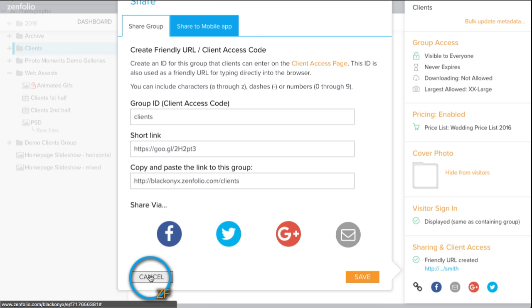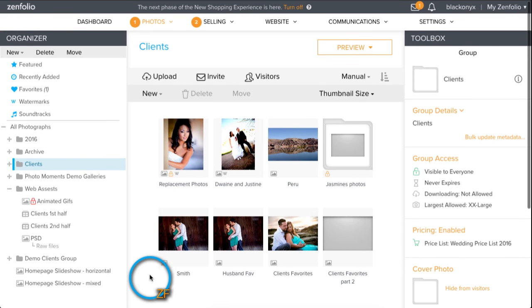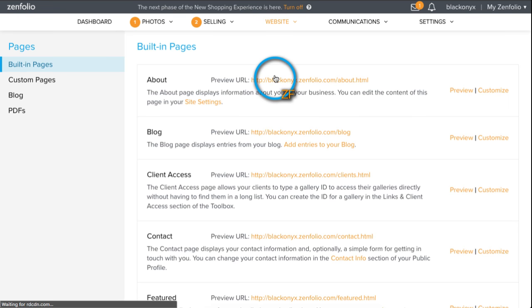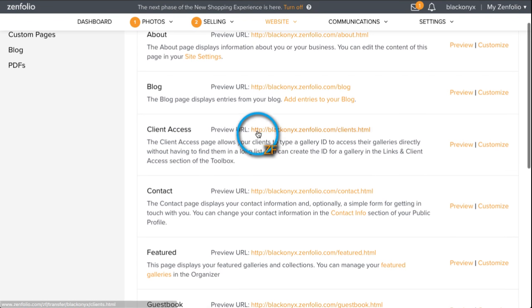Now, if you want to link to your client access page, you can do that. Where you find that link is you go up here under websites, go to built-in pages right there. And then what you want to do is come down right here, and there's that client access page. You just need to copy that URL and then go to your external site and put that URL in as a link from your external site.